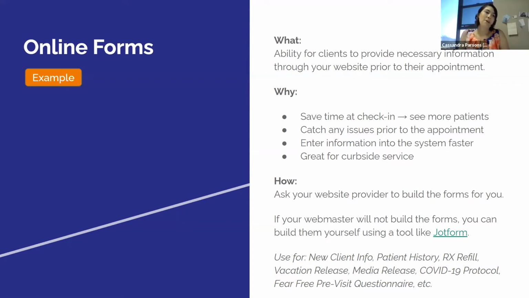Absolutely, awesome. So some other types of forms to think about outside of the usual contact, request appointment, or new client form. Prescription refill is a great one. I've had clients that do vacation release forms. So if the pet parent's going out of town, they enter the information for who's going to be caring for the pet while they're gone. Media releases. If you're a fear-free practice, doing the fear-free pre-visit questionnaire that they offer, you can have them fill that out ahead of time.